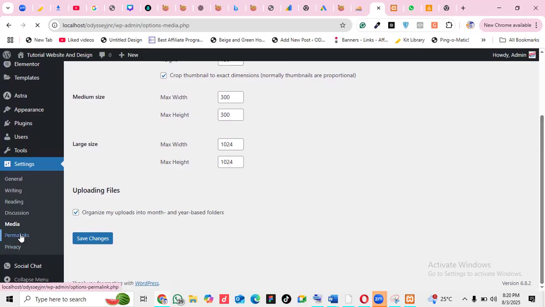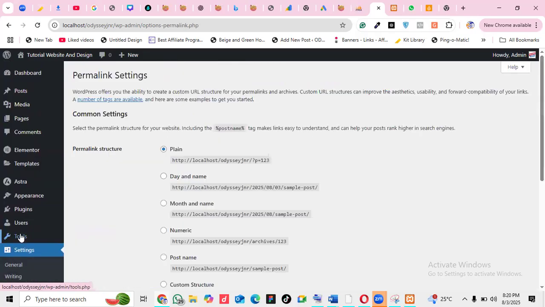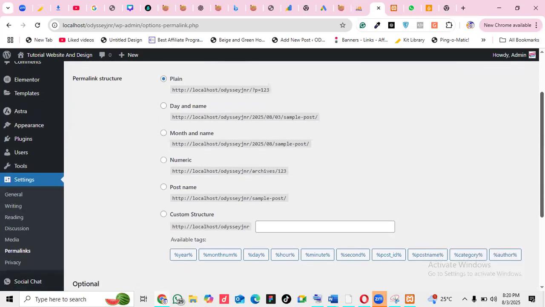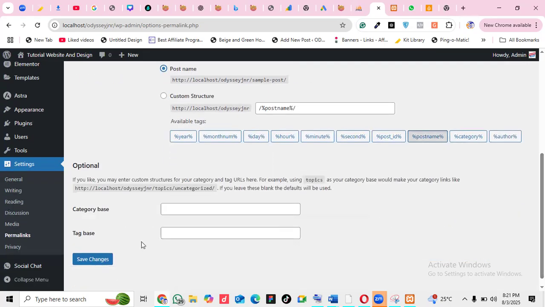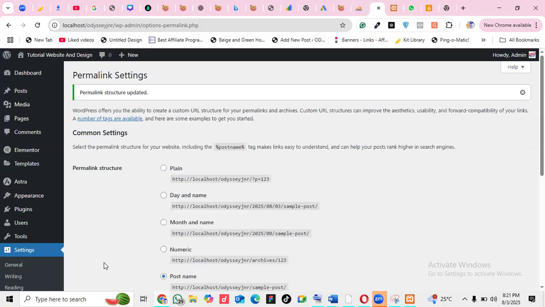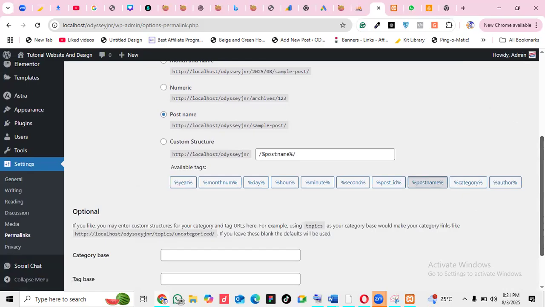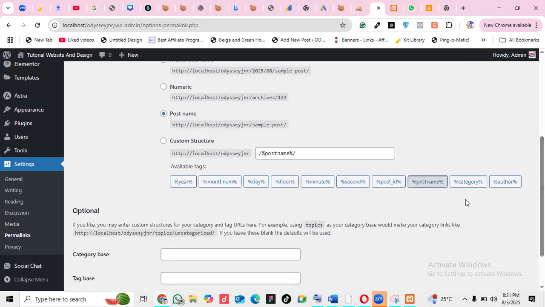So we go to the permalink. I don't know whether my voice is clear. So the permalink is the way your website link is going to be structured. You can see in this one, we have plain, day and name, month and name, numeric, post name, and custom structure. The best permalink structure we have on the internet is called post name. So you just click on post name and then you do what? Save. That is the best permalink structure we have. It gives you good linking. So that is post name.